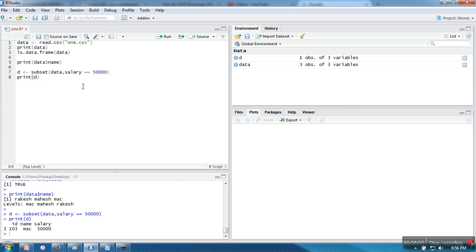So this is all for this CSV file. In the next one, we will see the Excel file.